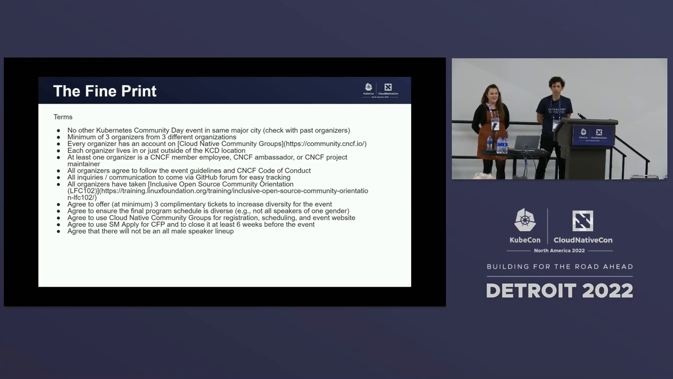There are terms and conditions to having a KCD. It's just to make sure that you have a successful event, that you're abiding by the CNCF standards. We want to make sure that we're setting you up for, for lack of better words, success, right? We want this to be something that continues not just once. We want it to be something that you host annually. We want to make sure that your community grows.